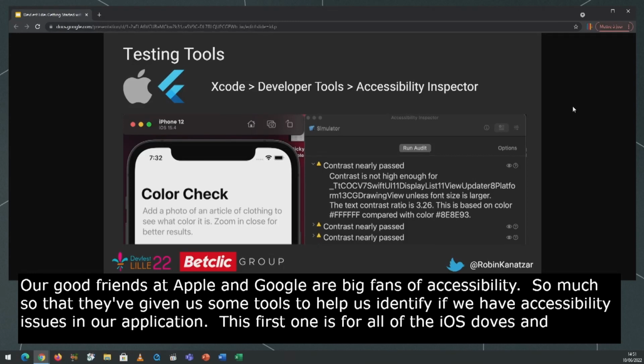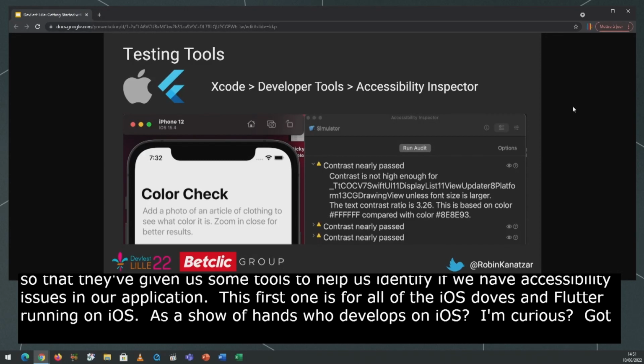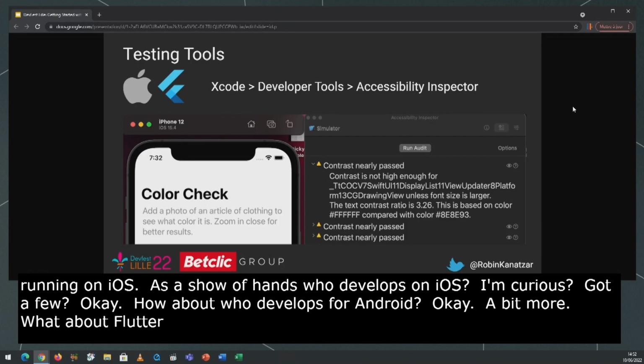As a show of hands, who develops on iOS? I'm curious. Got a few? Okay. How about who develops for Android? Okay, a bit more. And what about Flutter? Okay, we have a nice mix here.